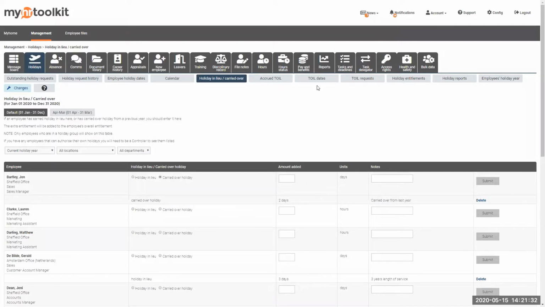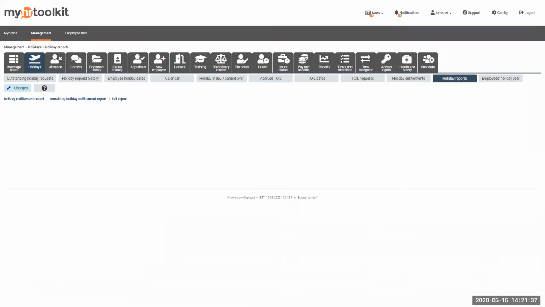Okay, the final area that we're going to look at today is the holiday reporting that's available in the toolkit. You can access the reports in two ways, either from the holiday area and choosing holiday reports like I've just shown you, or from the main reports area, then click on holiday reports. Now, as you can see, there are three holiday reports available: the holiday entitlement report, the remaining holiday entitlement report, and a TOIL report. As an example, I'm going to show you the remaining holiday entitlement report.